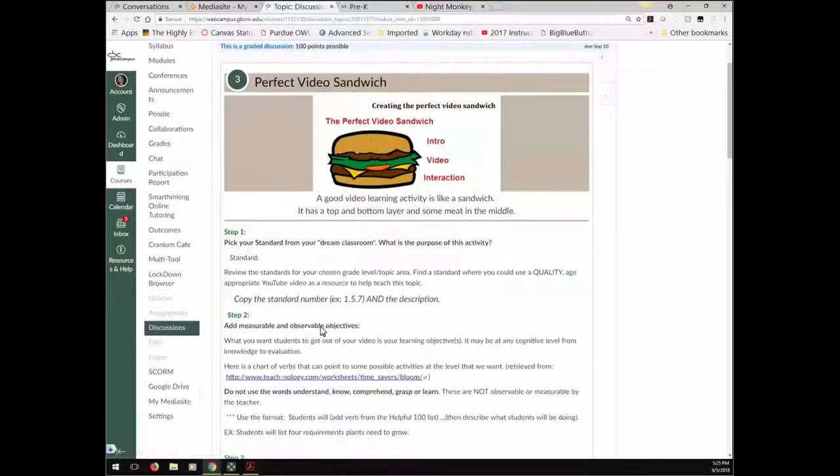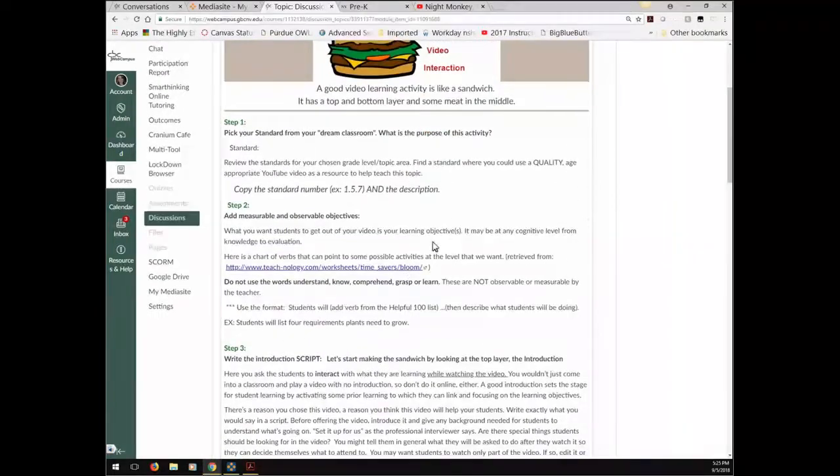All right, so the first step was copying and pasting that standard, that destination where you want students to be at the end of the lesson. Step 2 is writing at least one measurable and observable objective, getting your words from that helpful 100 list. We use this format: Students will, then you add a verb from that helpful 100 list, and then you describe what students will be doing.